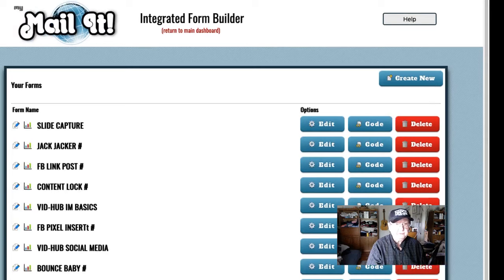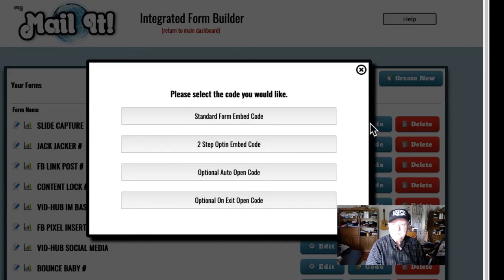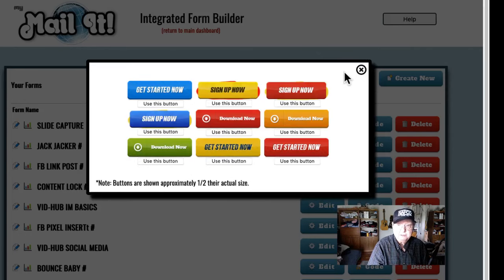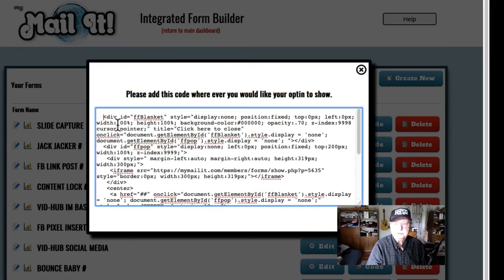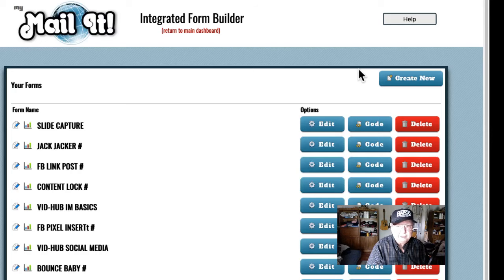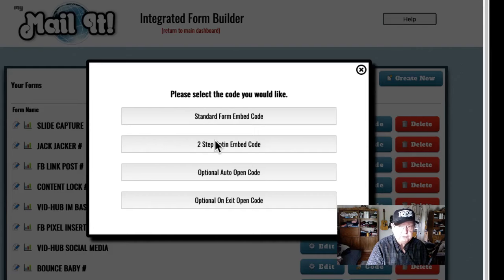Now, other than that, let's use this one up here, the 2-step opt-in embed code. That's if you've elected to do a 2-step opt-in. This would generate a different code that you would take over, because you would have a selected stock button. You can upload your own custom button or no button at all, and that will create the code. So if I said select stock button and I'd pick one of these, I'd say sign up now, and I want to use that button there. This would be the code that you would carry over, and that's it right there. So now you've generated all the code you need for, in that case, a 2-step opt-in.